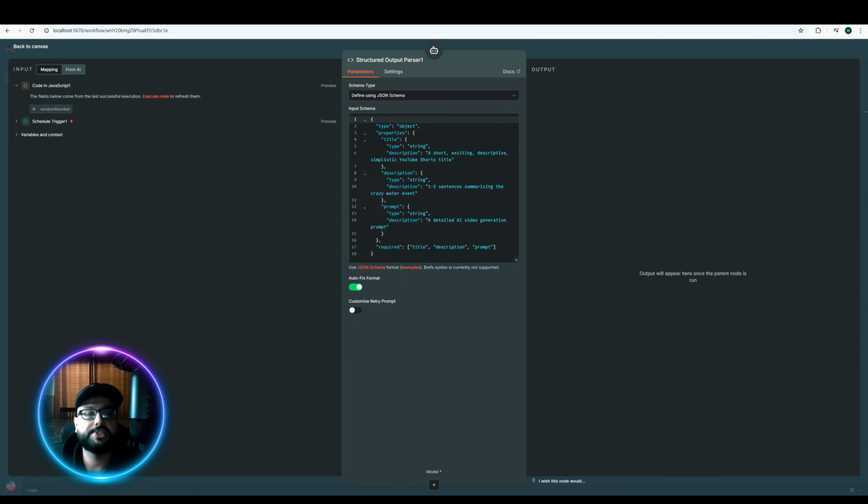Alright guys, so that was step 4. I just connected a structured output parser. This is the most critical part of the entire build. Usually what happens is if you ask AI for an idea, it starts chatting. It says, sure, here's a great idea for you. Sure, here's a prompt for you.